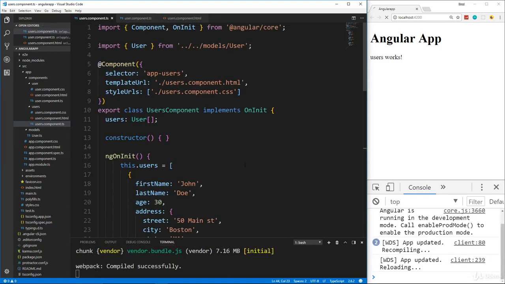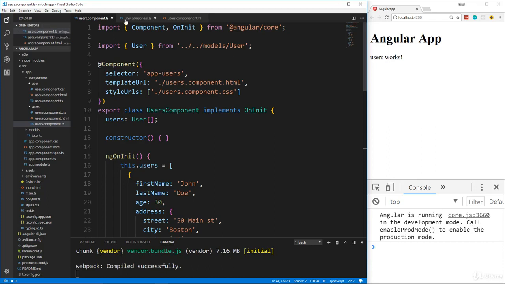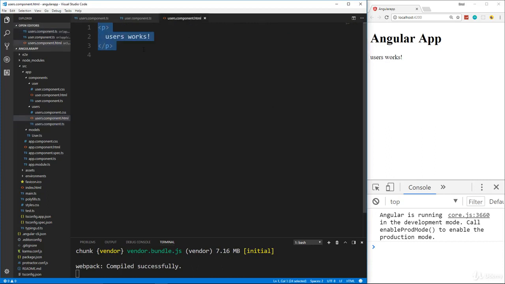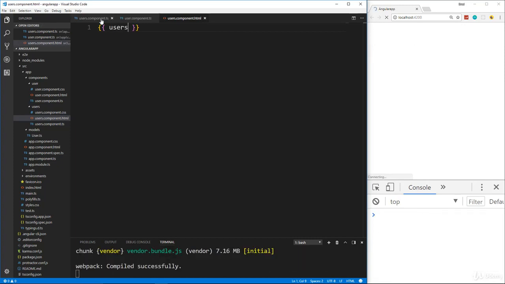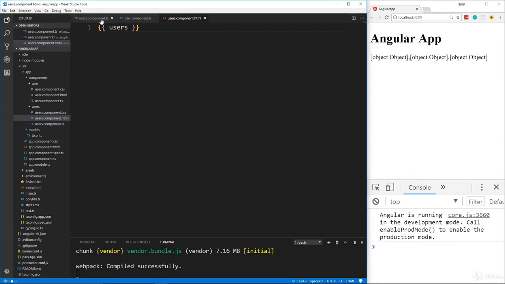So let's go ahead and save this, and then let's see what happens if we go into our users component HTML, which displays right here. Get rid of this paragraph, and let's just put in some string interpolation and try users, and save. So this is just giving us 3 objects, because that's what each user is. It's an object, so we need a way to loop through this array and output the object. So for that we're going to use ngFor.